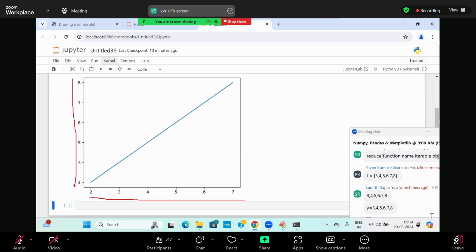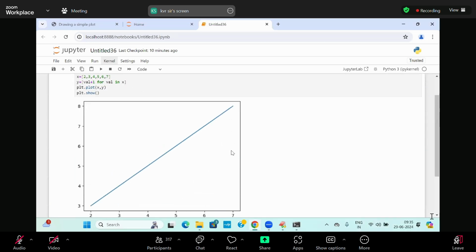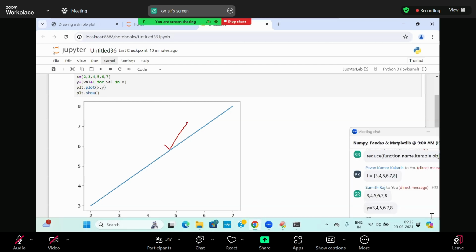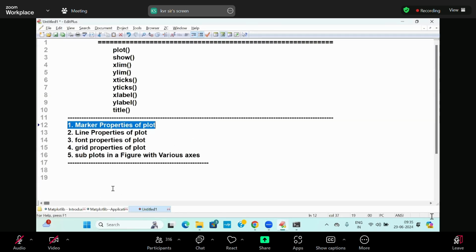You can set your own x limits and y limits also. And this is called what? Artist, A-R-T-I-S-T. Artist here means not an actor. The artist is different. It is a line. The artist name is line. So those line related properties I want to discuss in our class.